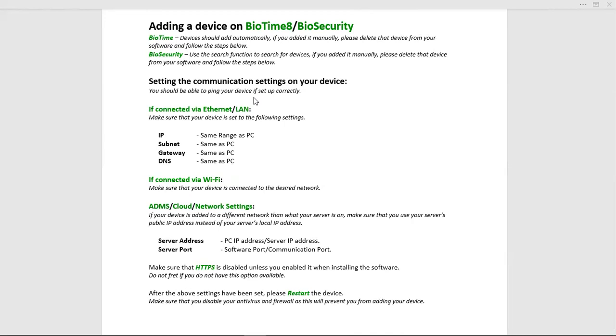How do you ping your device? You can Google that online as well. So on the device itself, underneath the communication settings, you'll need to be able to go into the menu of the device. When you want to add your device, you'll need to go into the menu. Then you go to the communication settings. It will be in your menu, called comms or com, and this will be your communication settings.